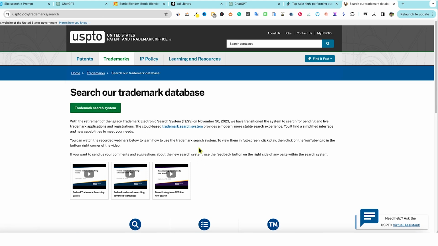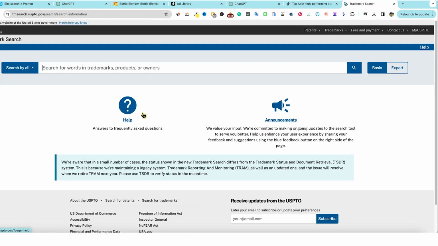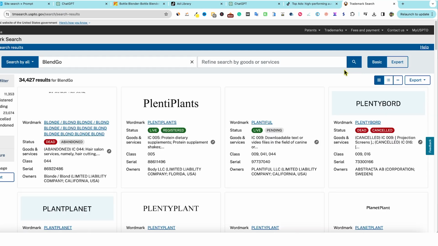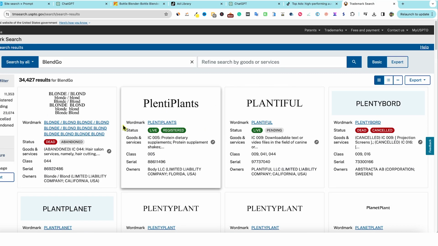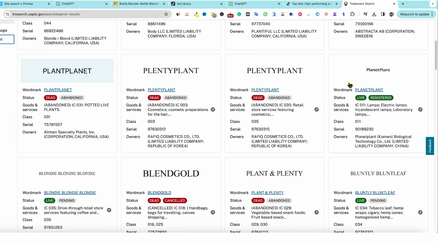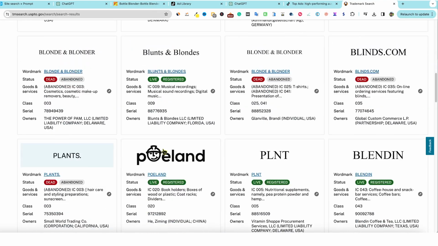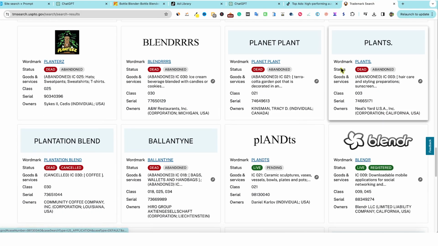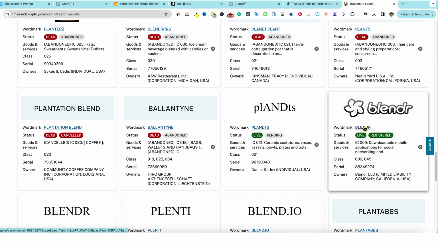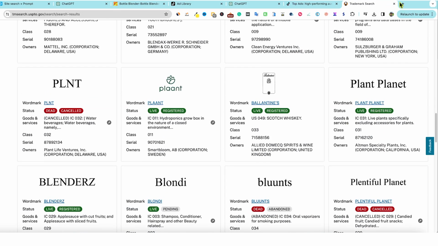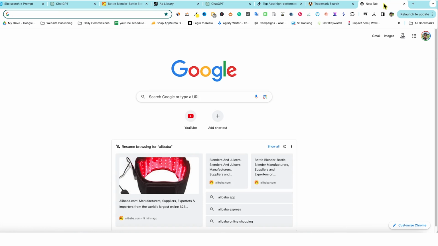We're going to do a trademark search, and it's right over here. I'm going to put that in and search, and we're going to see what it comes up with. So we have Blend Go. I don't see anything over here that says that it is taken at all. Plenty Plant is all I'm seeing over here. And there's Blend R with an R right there, but I'm not seeing that show up. I'm going to see if I can find one more.